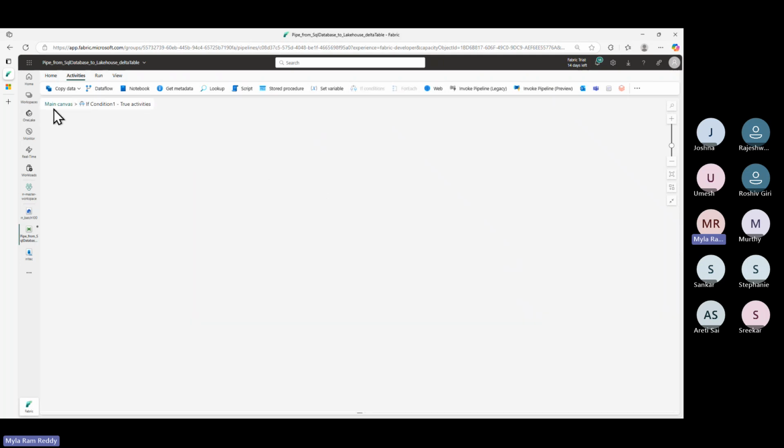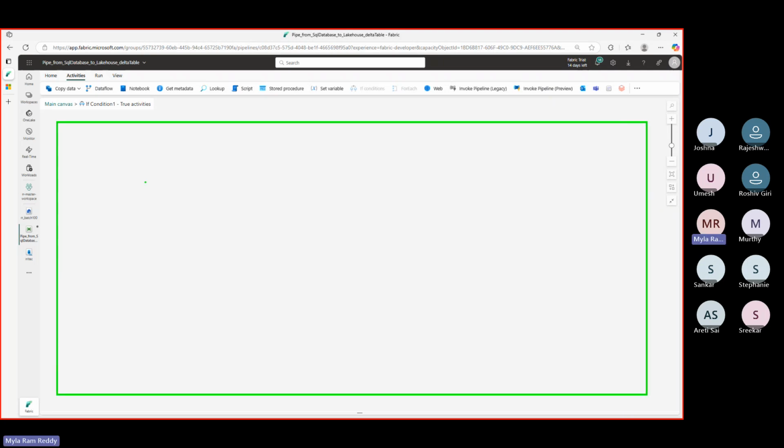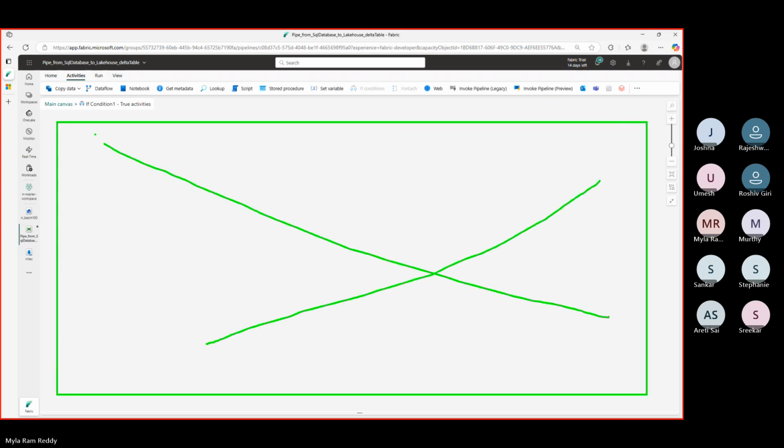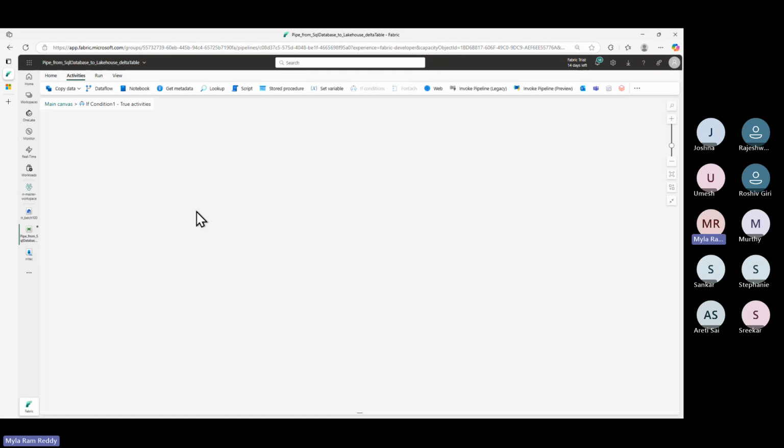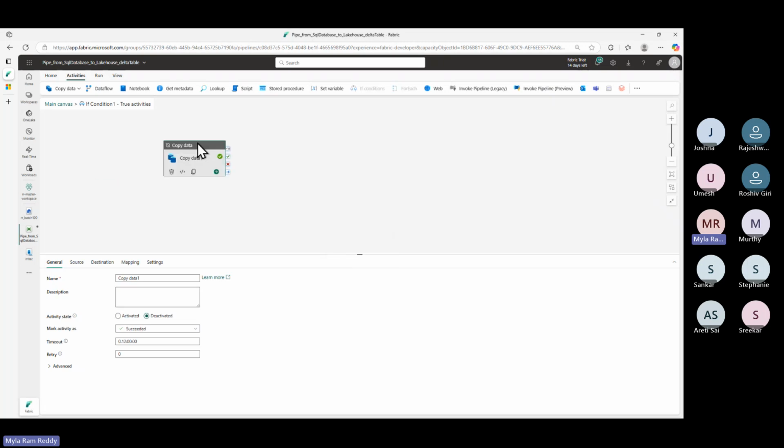Now we are in the main canvas. Inside the main canvas, if condition one, true activities area is this one. In this area, I am trying to do the Control V. Then we got the copy data activity inside this one.